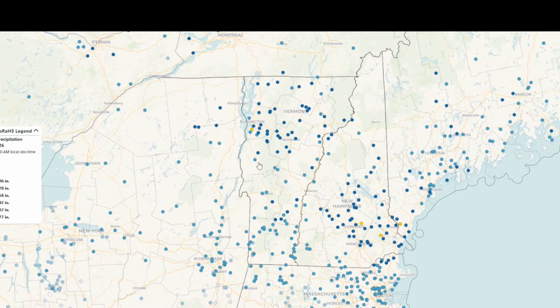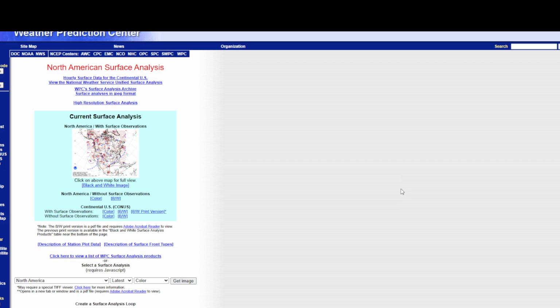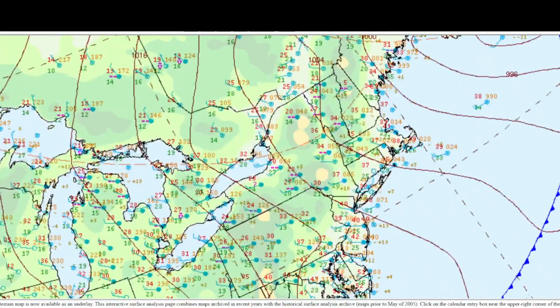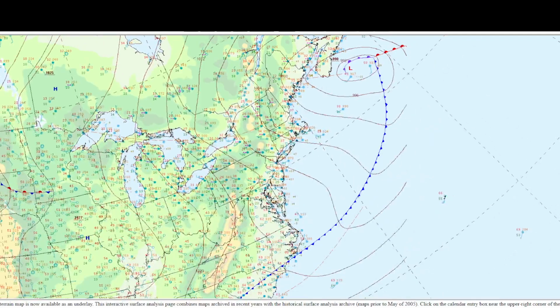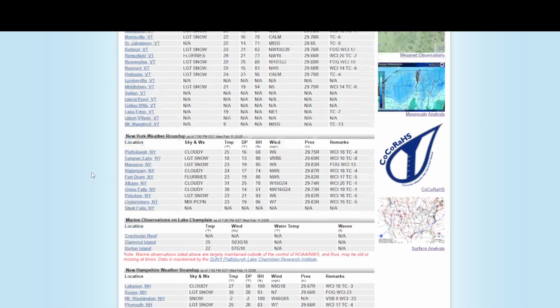A quick link over to the CoCoRaHS webpage, where you can click specifically for a map that you can zoom in and see what the recent precipitation trends are in the region. Surface analysis provided by the Weather Prediction Center. You can click for high resolution things where you can zoom right into the map and see what the latest conditions are, where highs and low pressures are currently located, their intensity and things of that nature.